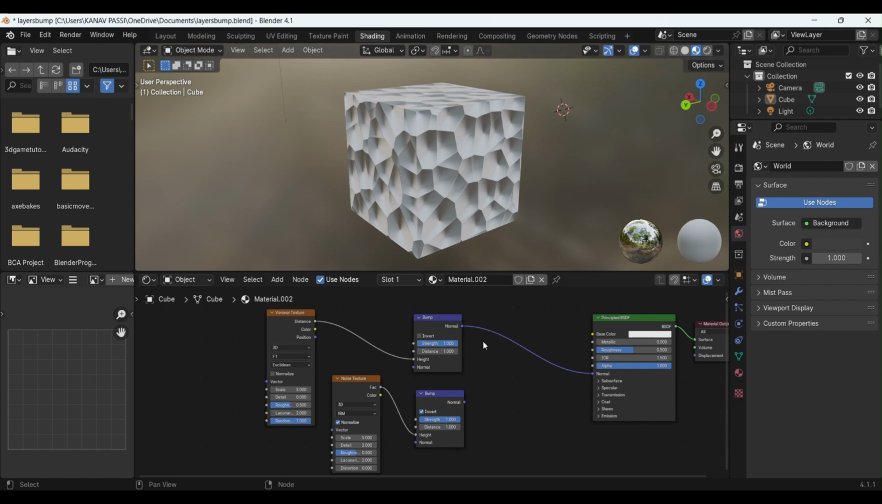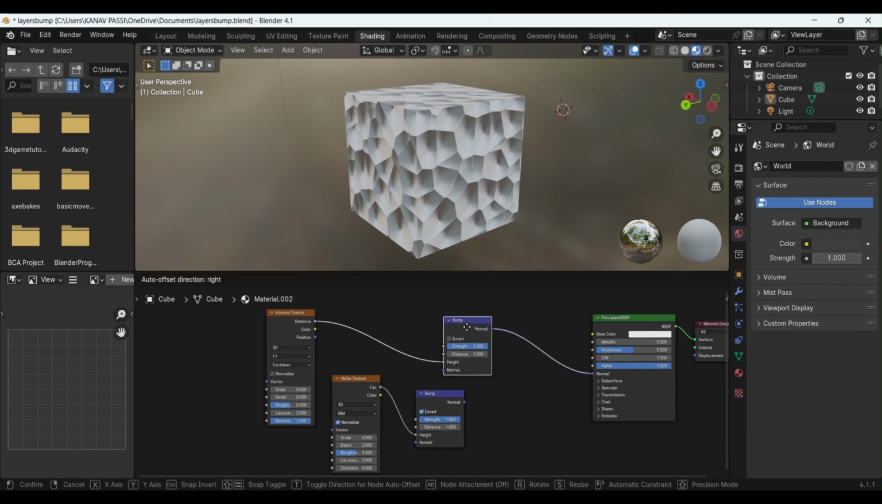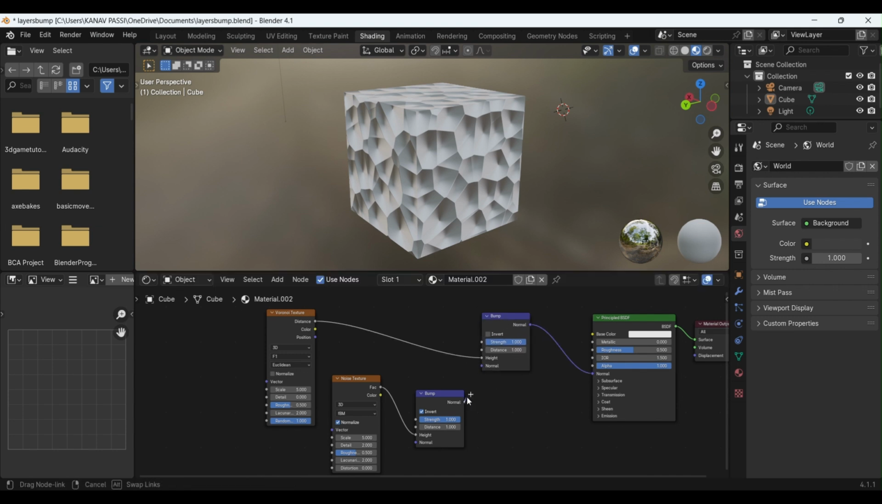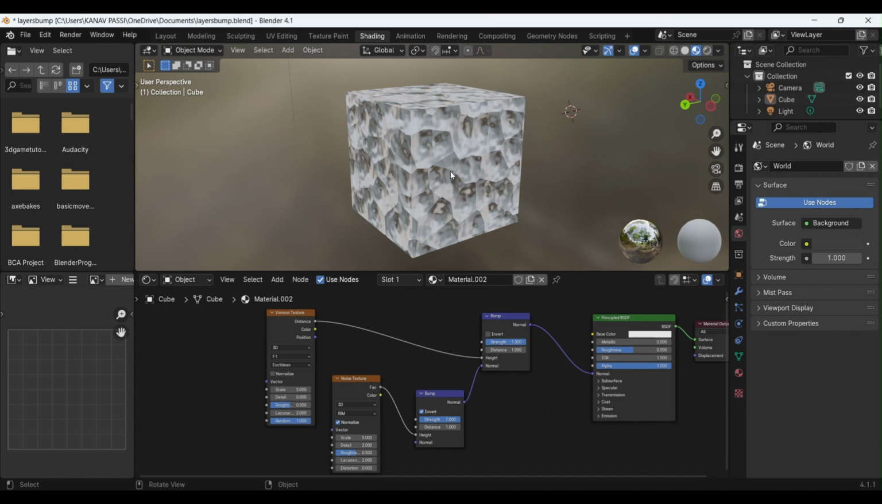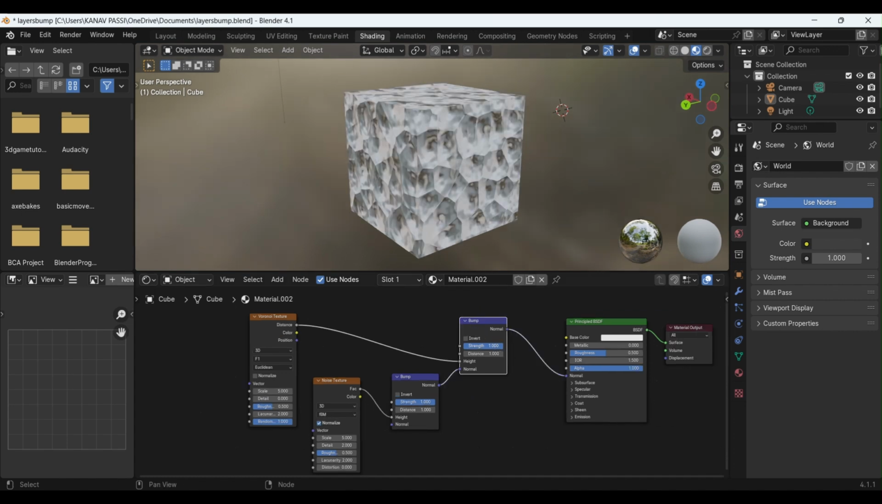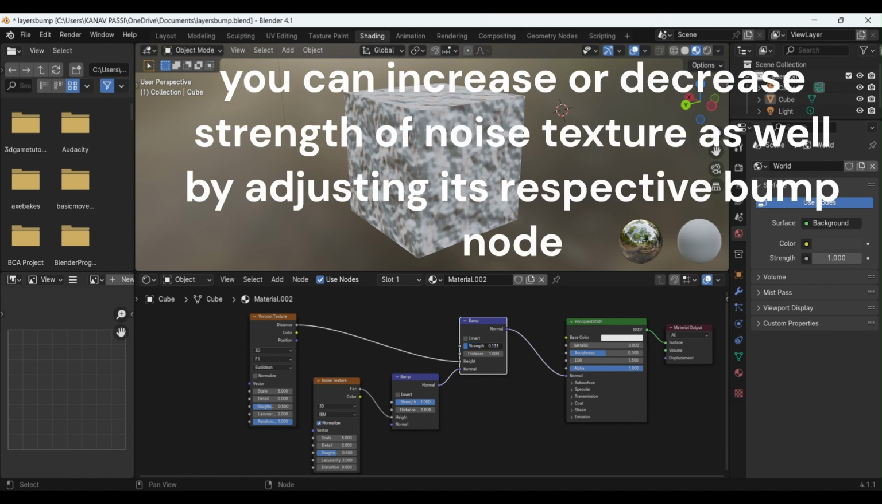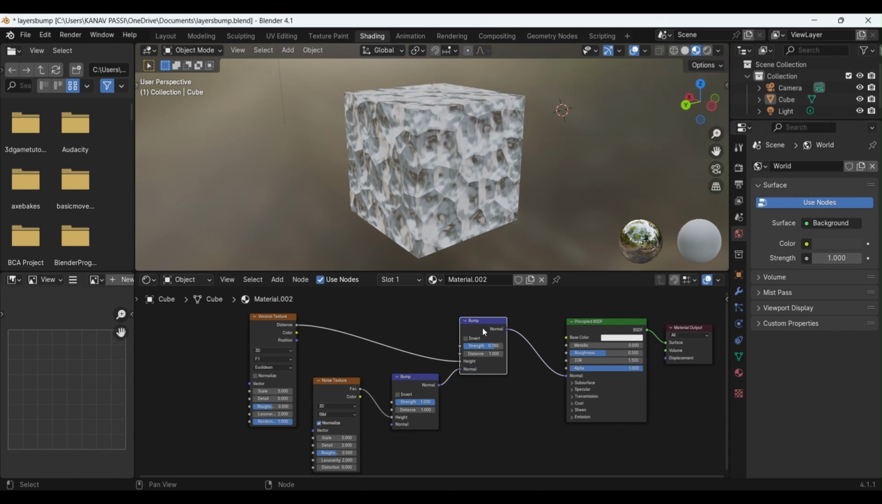So what I want here is to kind of layer these bumps on top of each other. What I can do is drag this bump node and connect the normal of this bump node into the normal of this bump node, and you can see now both of them are on top of each other. Now if I increase or decrease the strength of this bump node, you can see only the Voronoi texture is getting affected by it, not the noise texture. So this is how you can create layers of bump in your object.